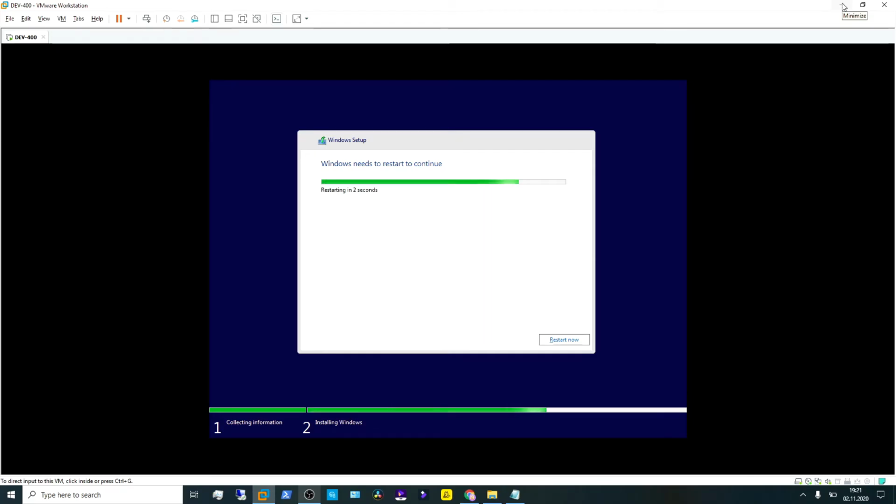Windows is now fully installed. It's trying to restart, and then once it's restarted, we can log in as a new user into the new computer, as you can see on the screen.